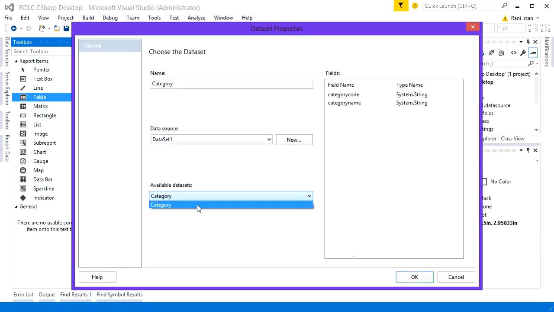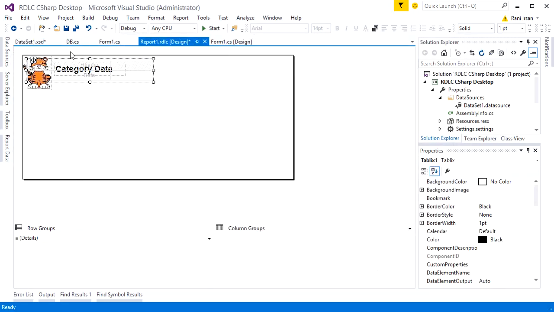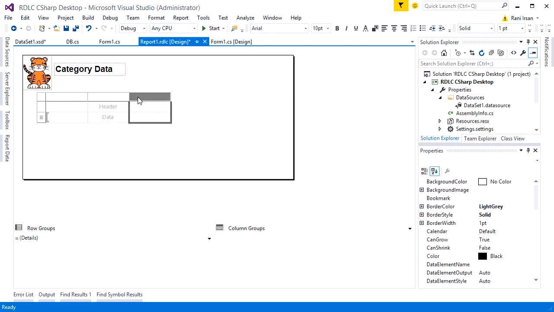Now, Category table exists in available datasets. Field detail displays the data definition. Click OK. Table is added. Adjust its position. Three columns are generated by default. We only need 2, so remove 1.